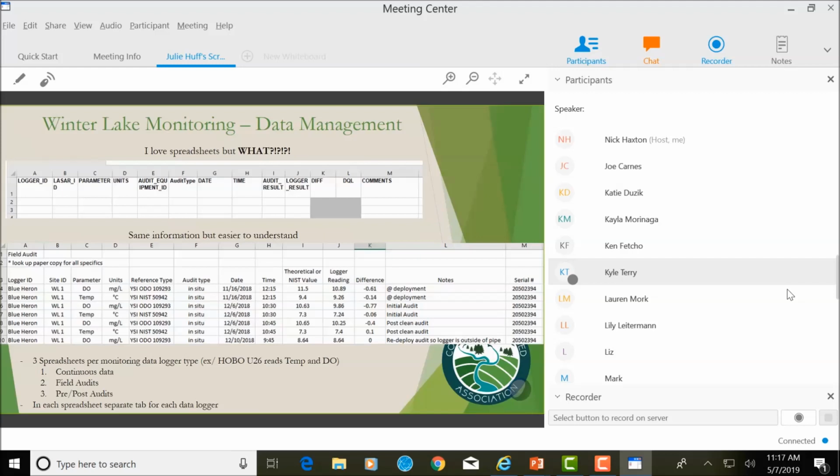So for every continuous data logger, I have 3 different spreadsheets. I have one spreadsheet for just the continuous data, and that's what you're downloading off of the data logger. Then I have a second spreadsheet for all of the field audits, and that's what you see on that lower spreadsheet. That's a field audit for our HOBO U26, which reads temperature and dissolved oxygen.